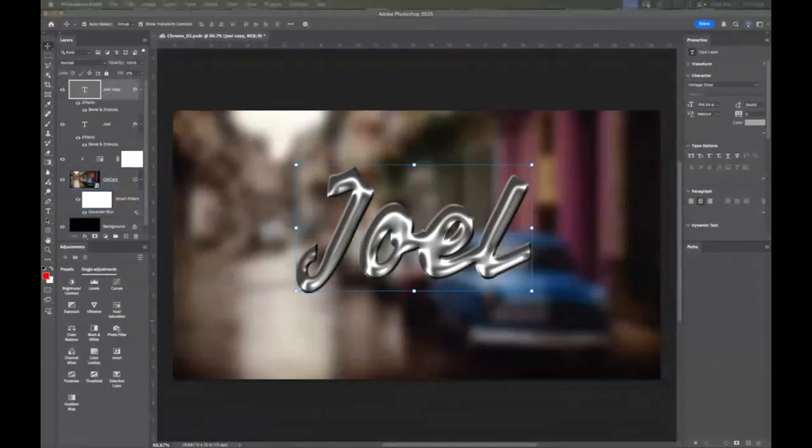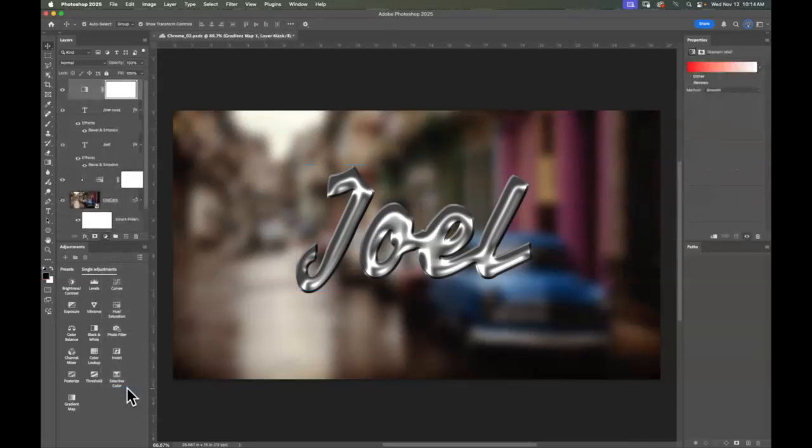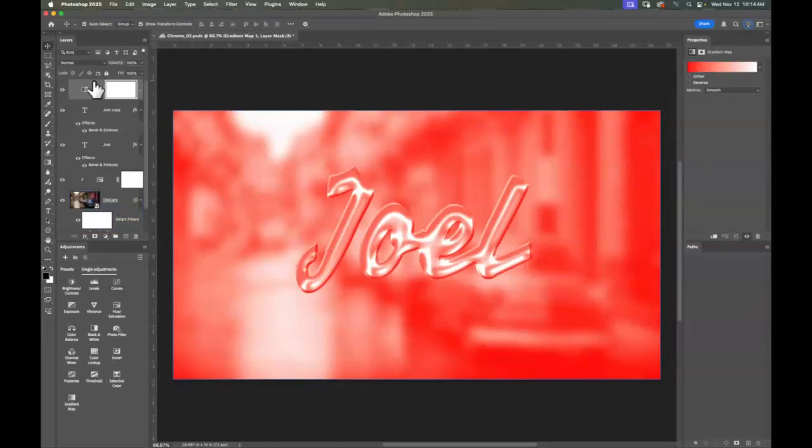Then finally, I think it's finally, I'm going to click on the new fill or adjustment layer and choose gradient map, which is almost at the bottom. And you see, right away, it changes this to this crud red, right? Over here in properties, right where this gradient bar is, there's an arrow down.